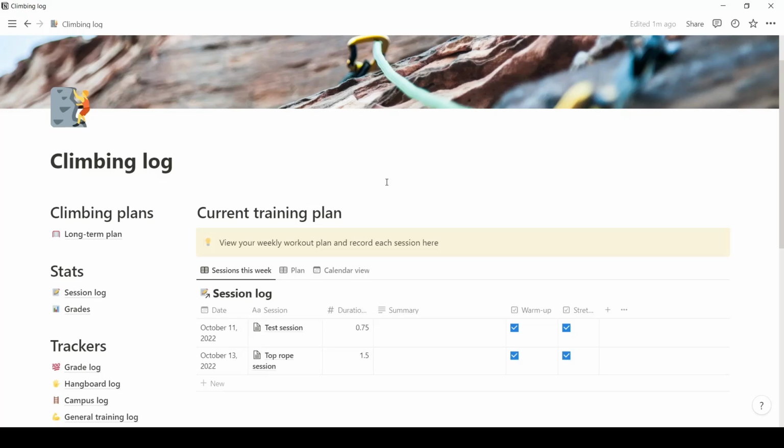However, this version has some bonus features that are very interesting, including different stats that you can do on the grades that you're climbing. To start, I'll just give you a general overview of what this template contains, and then in the next few sections, I'll give you a little bit more insight into what each specific section can do.